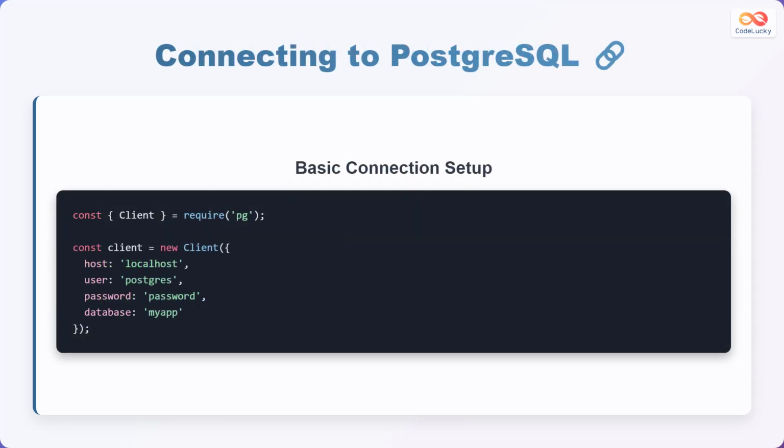To connect to your PostgreSQL database, start by requiring the Client class from the pg package. Then create a new client instance, providing the host, user, password, and database name as properties in the configuration object. This sets up the basic connection to your PostgreSQL database.